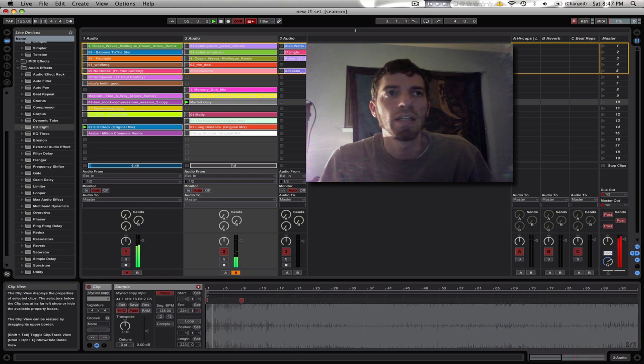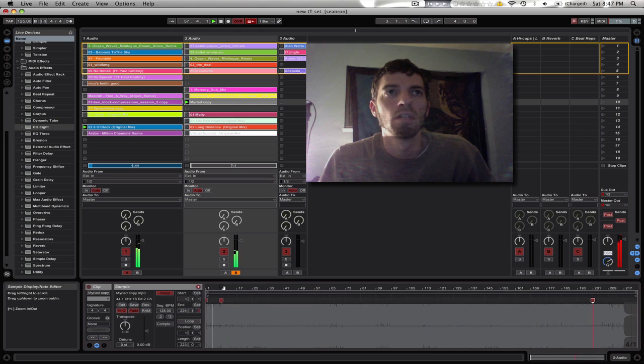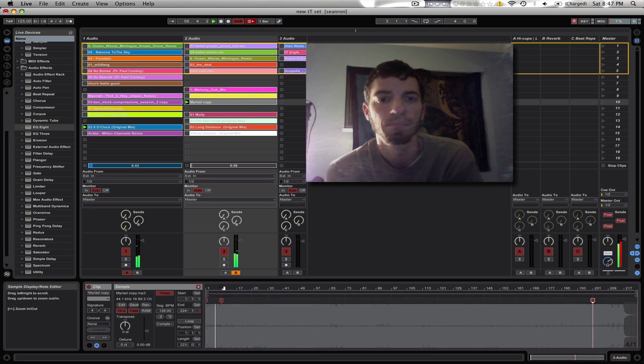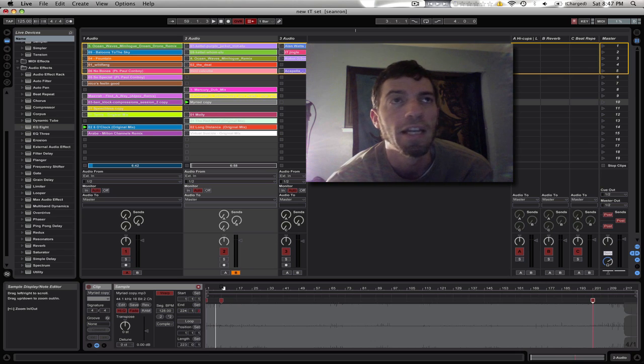How they're both playing. Cool. So that's it. That's how to warp audio in Ableton Live.